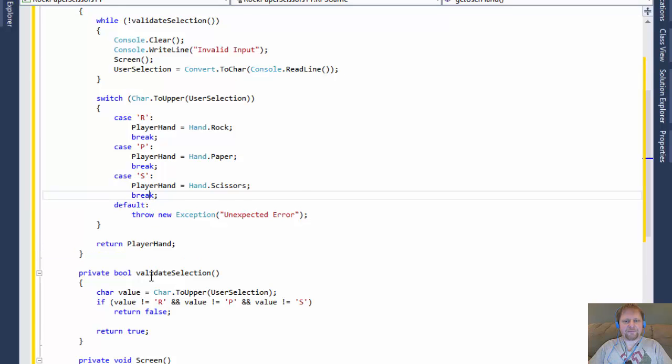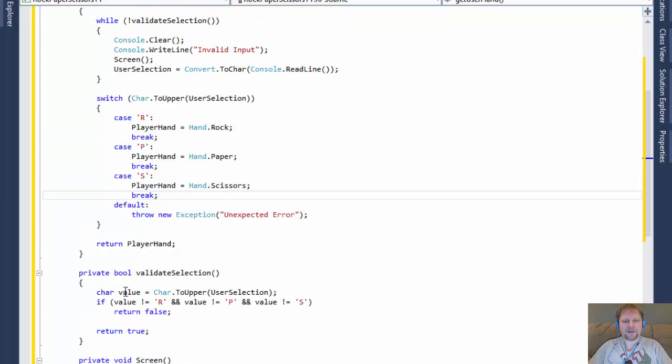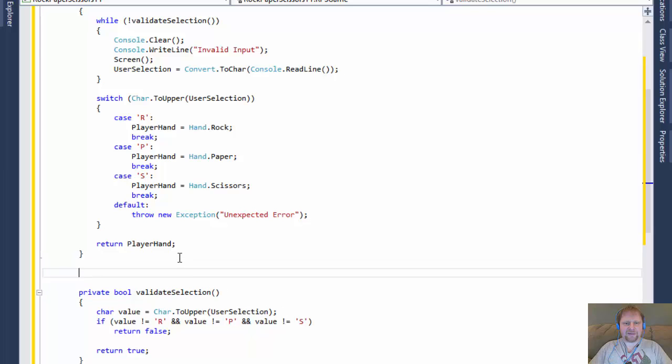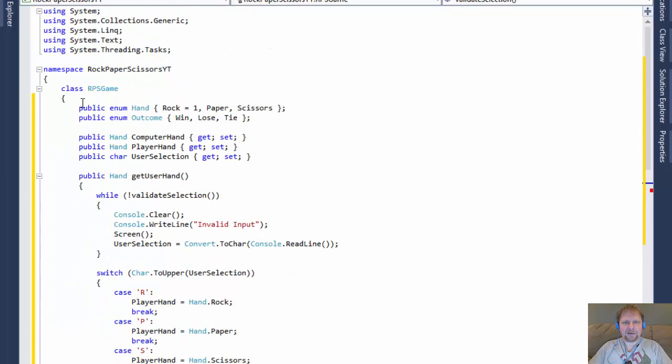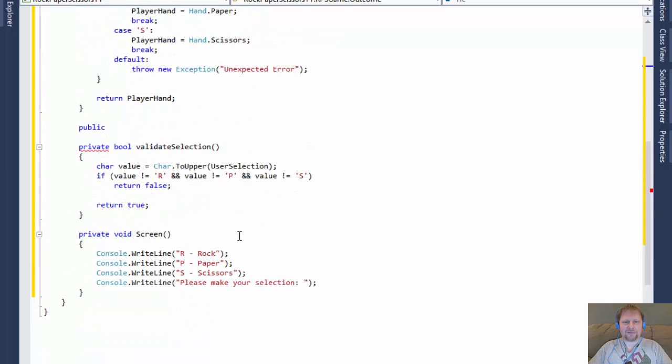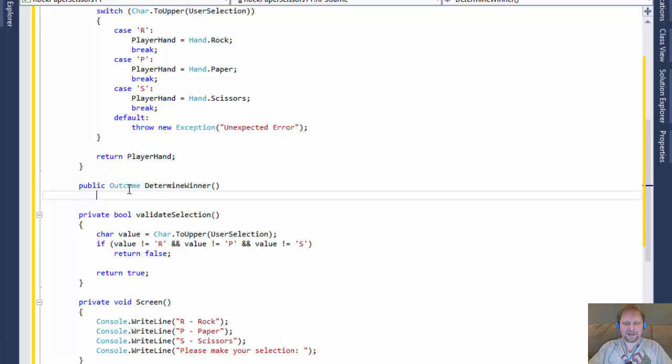So now we can do the determine winner. We have the screen here. I'll just move the determine winner here so you can see it better. So it's going to be a public, and this one, remember, the outcome, win, lose, or tie, is what we need to get. So it will return the outcome. Determine winner is the name. Does not need any arguments.